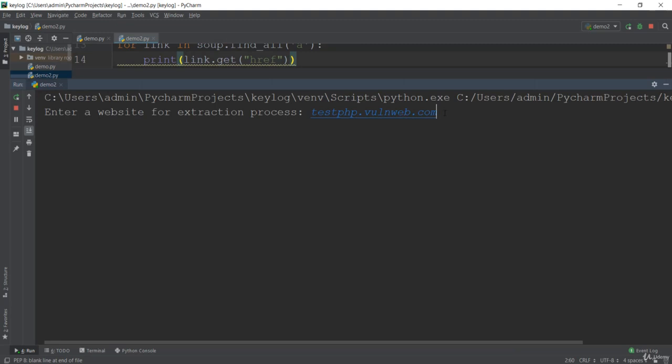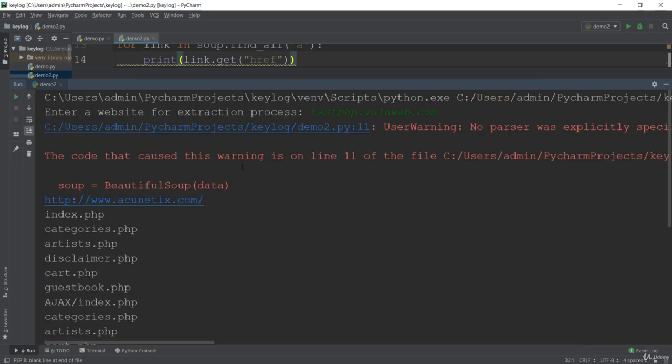So what happened is we just put here everything. So instead of that, I'll just say test php.vulnwave.com is my website. If I just hit enter, it is going to give us a link. So you can see how easy it is to make this link.